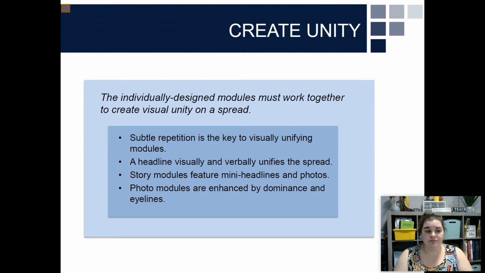You can tell that a unified spread has subtle repetition of key modules. So it's really important that the headlines are both visually and verbally unifying the spread. They have the same kind of text style. They are using the same colors. You're not spreading it out so much that people don't know what's going on. The story modules feature mini headlines and photos, and then the photo modules are enhanced by dominance and eyelines.